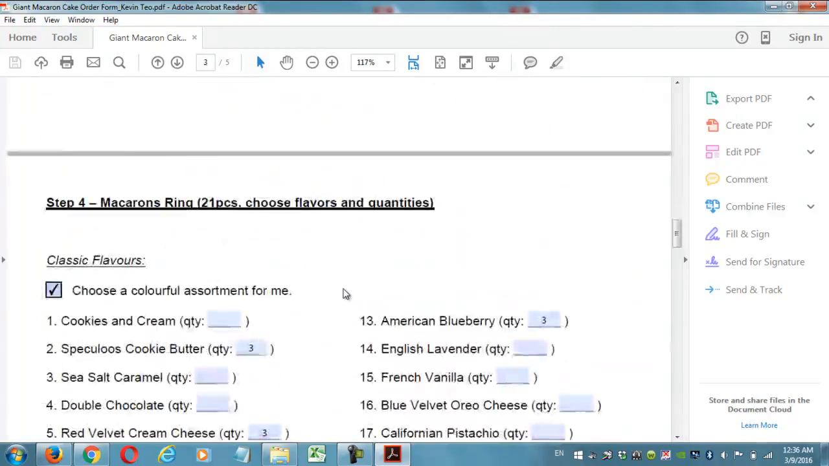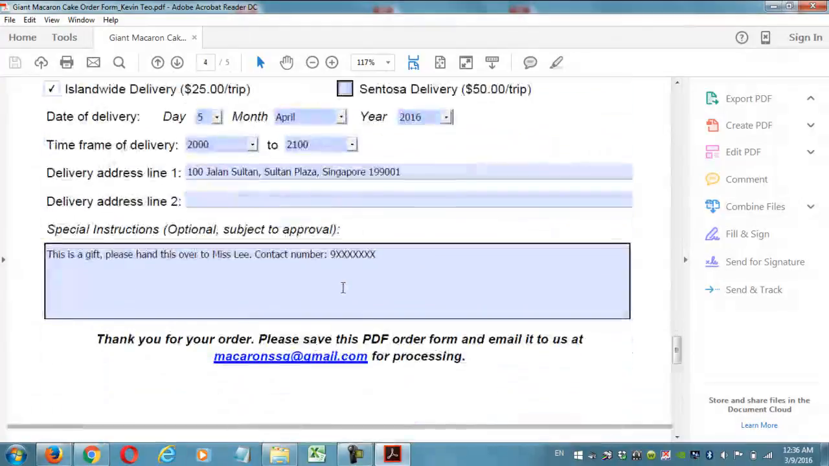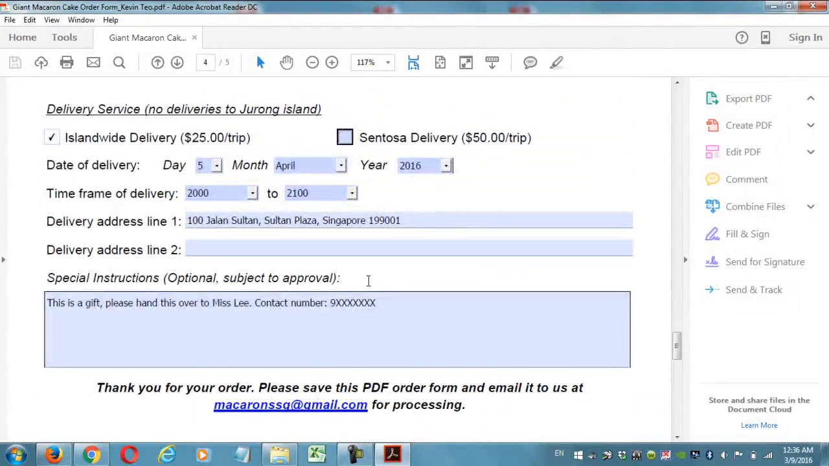Once that's done, we will use all this information and give you an official invoice so that you can make prior payment. All the instructions will be in the invoice. You just have to wait for that.